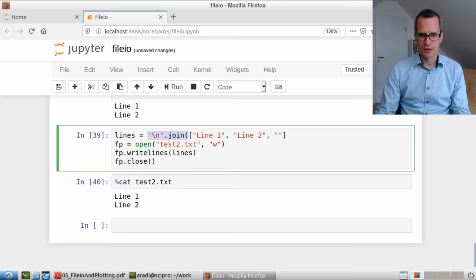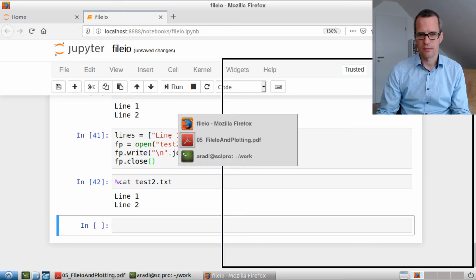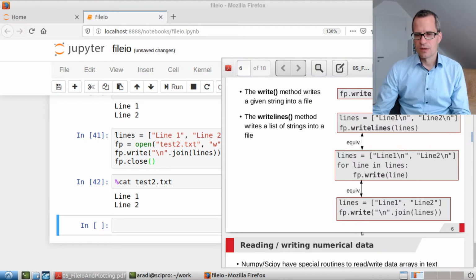Let's first just specify lines, which is the list, and then here we would say write \n.join lines, and then basically we are just joining them and then writing it out, and then again the content is unchanged. Basically that all works. That's also a strategy to do so. And exactly this is the writelines method. So there are many ways how you can do that.